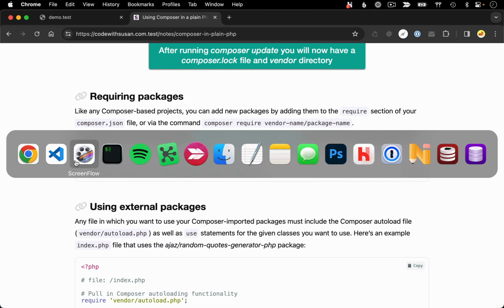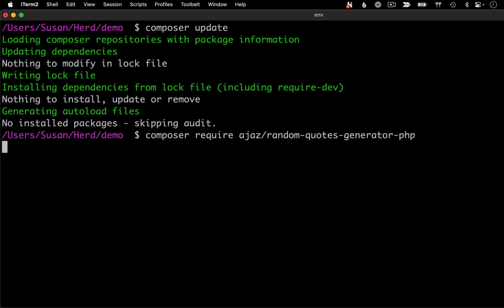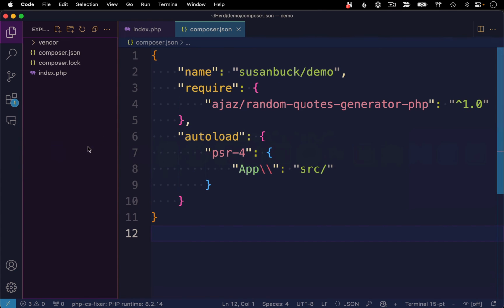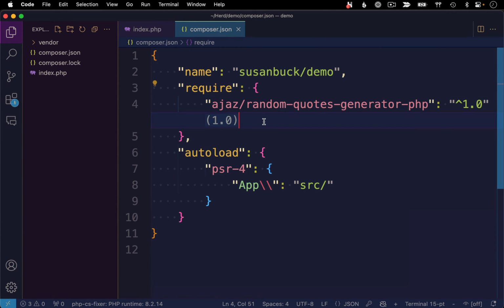So let's copy that back in the command line. We're going to run that composer require. And then the end result, if we go back to our code base, you can see that our composer.json file automatically updates with that package under the require section. And so we should now be able to use this in our code base.